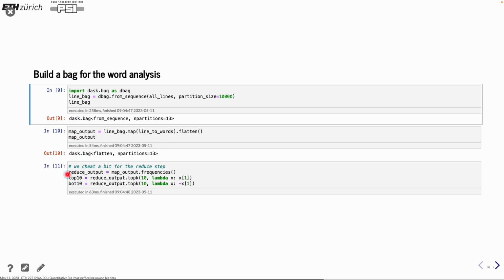Next step is finally to just map output and compute the frequencies. That computes the histogram of all the words. From that we can get the top 10 and then the bottom 10. And this took 63 milliseconds instead. So it's actually a speed up of a factor of 10. And I think that matches with how many cores I have in my computer.